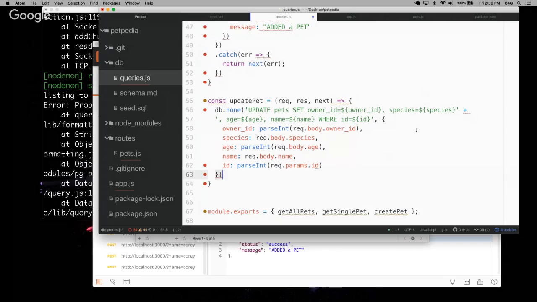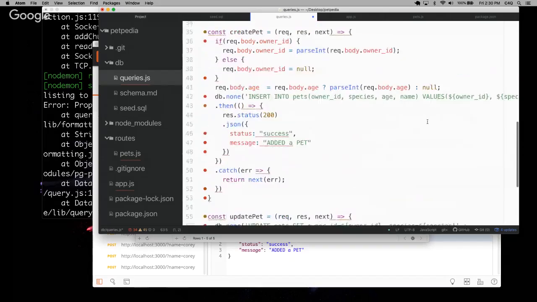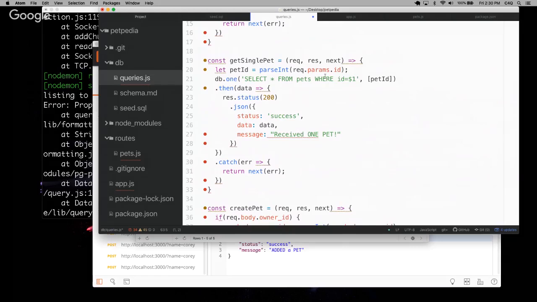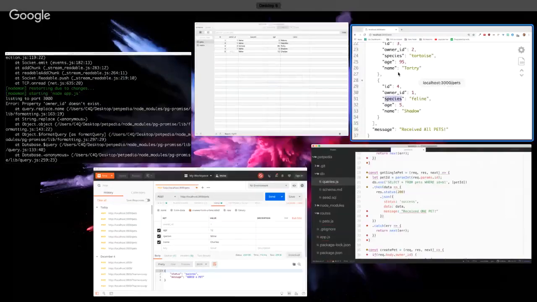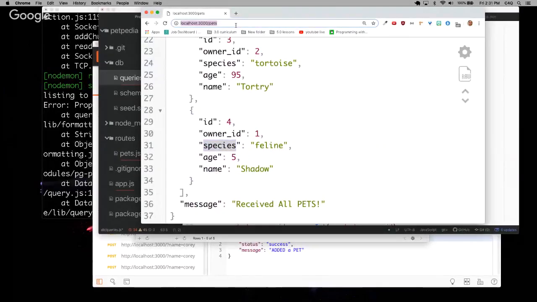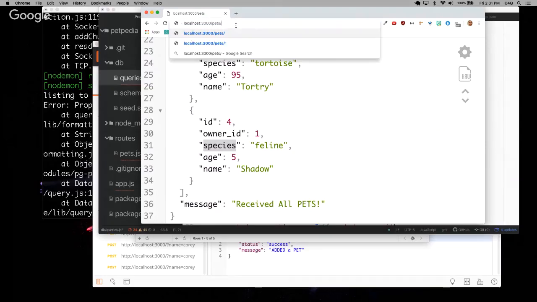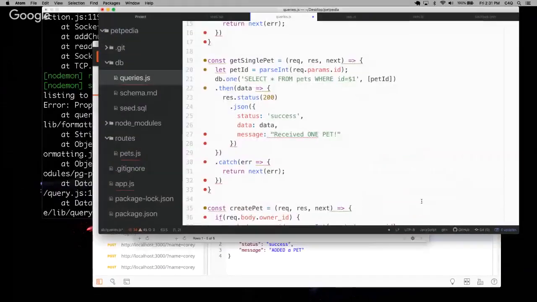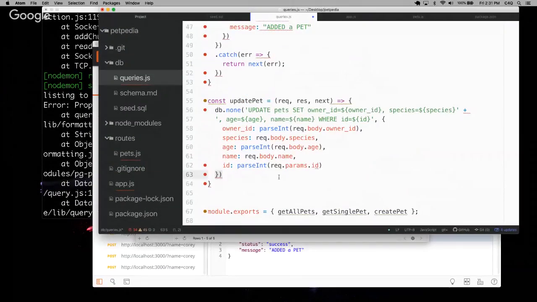So that's after the question mark? No, that's a query string. Remember when we did get single pet? We got it from the params. The route looks like this. Oh, okay. This is a GET request with that. Put will have the same thing, but with an object as well. We will get there.